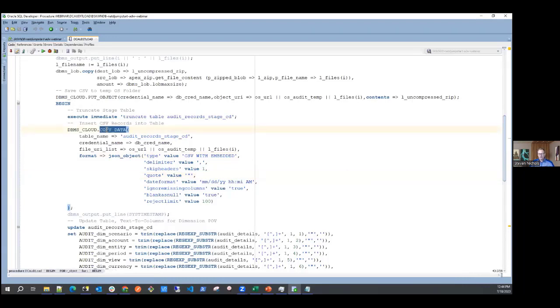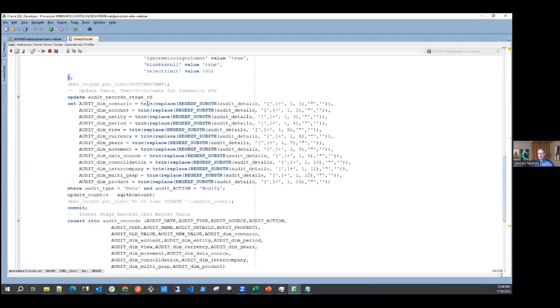So once the DBMS Cloud copy data is done, I then do some updates to it. This is just a basic update statement against the stage table. I'm taking one value and splitting it out into many and saving it into additional columns within the table. Once the update is done, I grab the update count because I want to preserve that for historical purposes. I capture that for an audit trail that you'll see here in a minute.